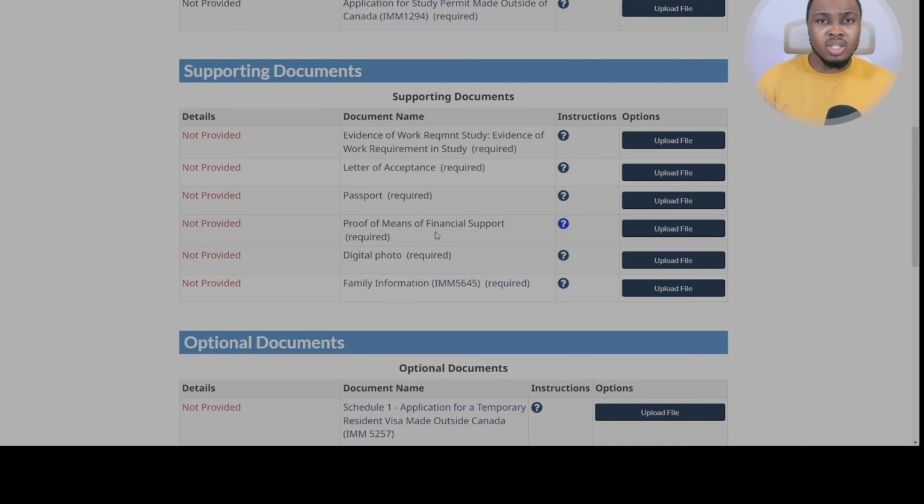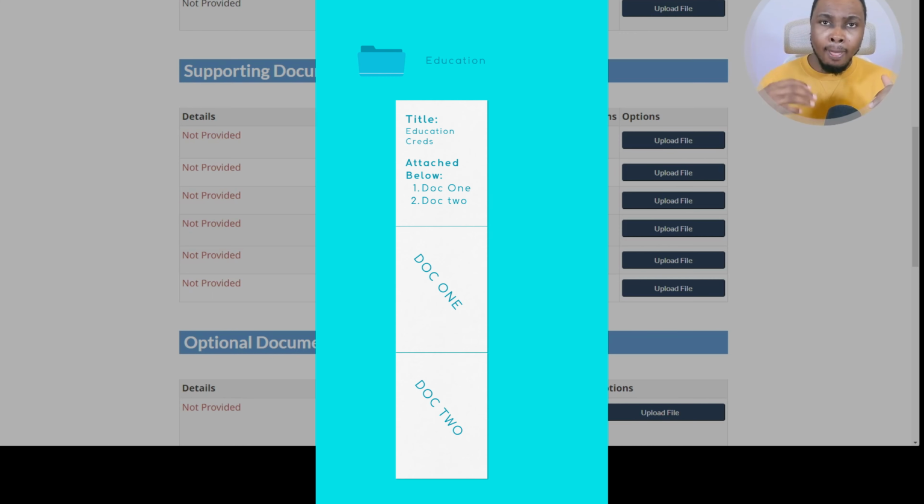So we've just talked about your proof of funds. Once you have these things together, attach them together. And as a rule of thumb, I'd advise you create a single blank page, just like an A4 paper. On this A4 paper, you're going to have a description of what documents you have attached. And this A4 should just have a title of proof of means of financial support.